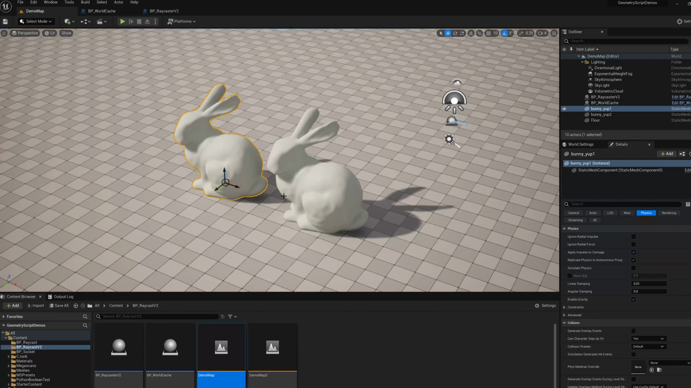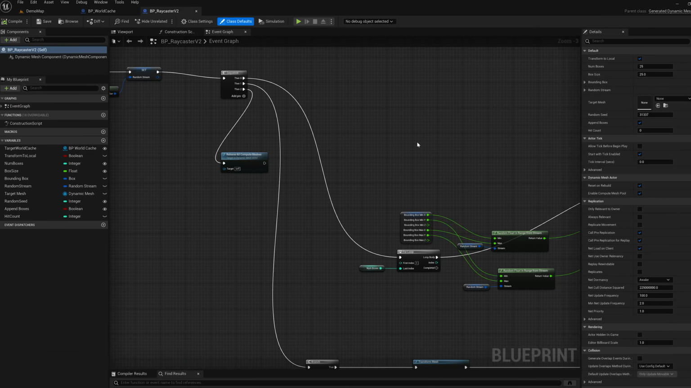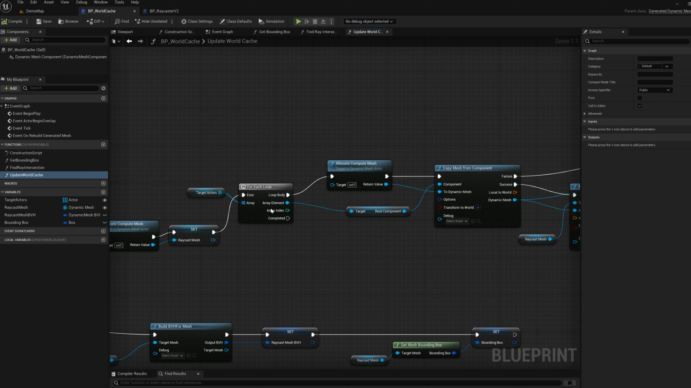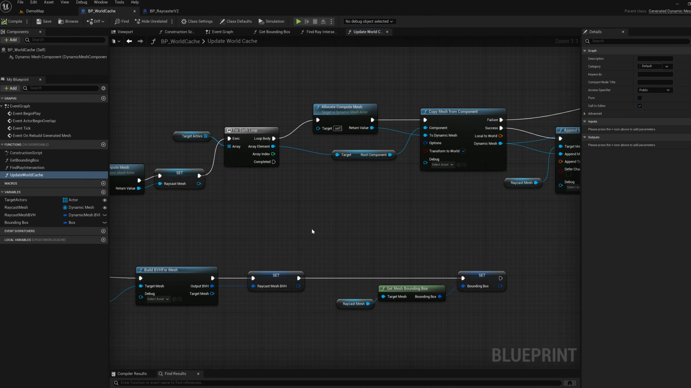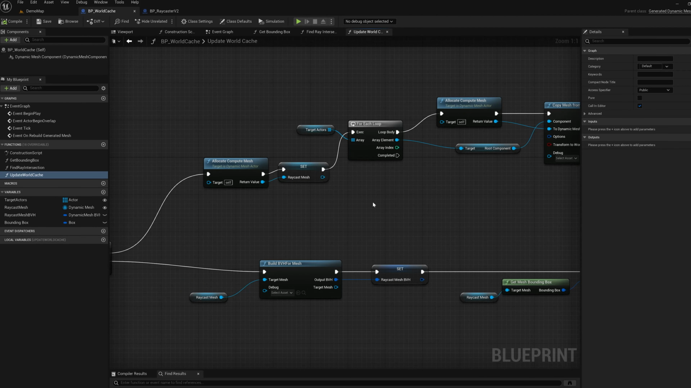What that means is that when we select that in the level, we see that there's a button here, update world cache. I'll just quickly browse through there. It allocates the compute mesh for the Raycast mesh and then loops over the actors and does copy mesh from component in world space and appends those, and then it builds a BVH and gets the bounding box. So that's the same as last time.